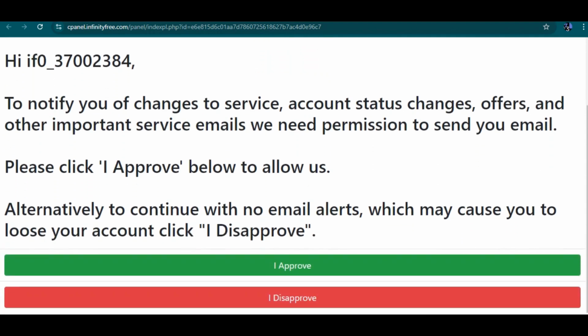So if you're launching it for the first time, you're going to see this big notice saying, "To notify you of changes of service, account status changes, offers, and other important service email, we need permission to send you email. Please click I approve below to allow us. Alternatively, to continue with no email, which may cause you to lose your account, please click I disapprove." Okay, I want to approve this because I want them to send me email regarding anything relating to my website. So I'm going to click I approve.